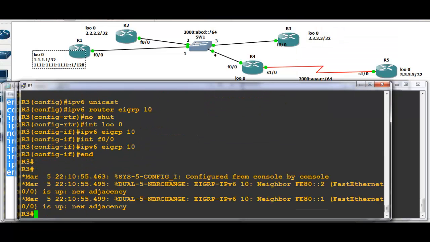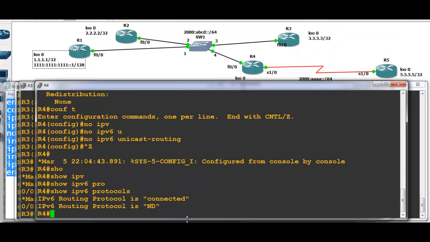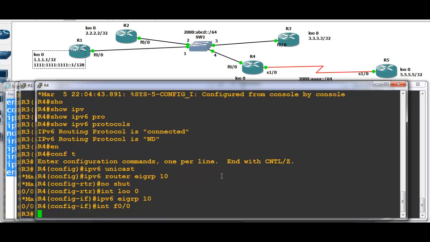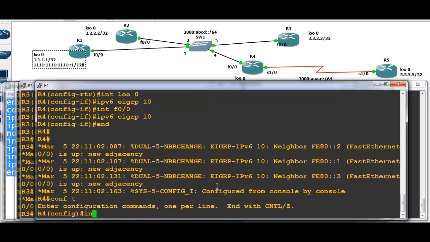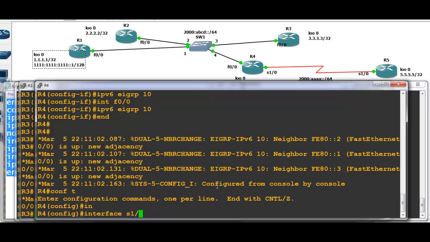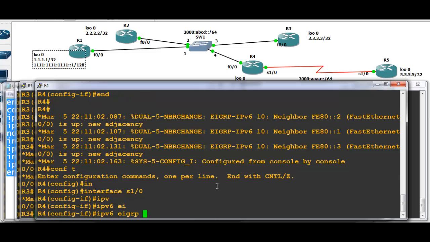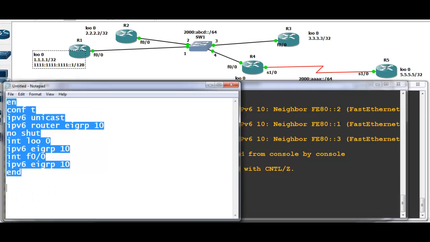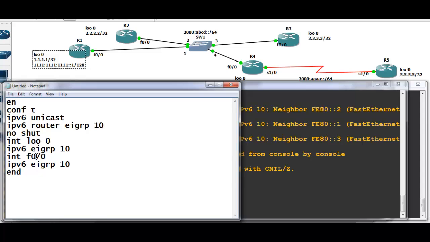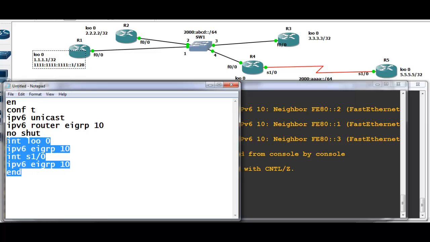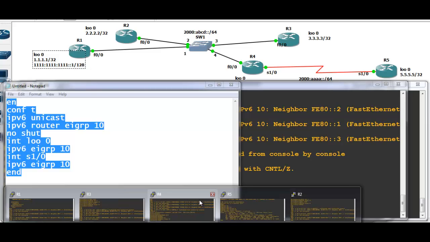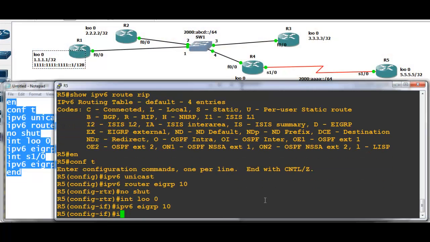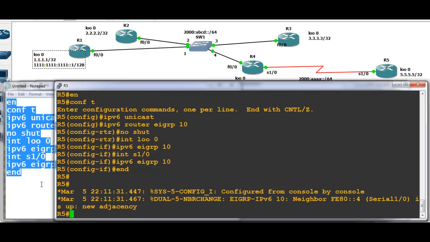There is no IP address already configured, no? Router 4 has got two interfaces, a serial interface also, so I need to go under the serial interface too. So I'll say interface serial 1/0, IPv6 EIGRP 10. And for router 5 we don't have fast Ethernet, we have only serial interface. So I'll say serial 1/0, copying, pasting it on router 5. Done. That's all. EIGRP is enabled.